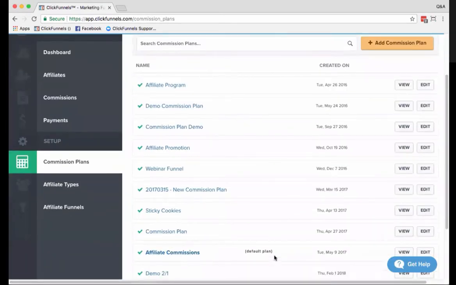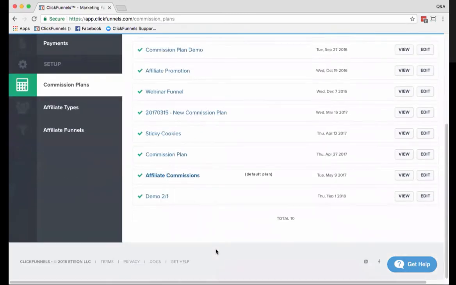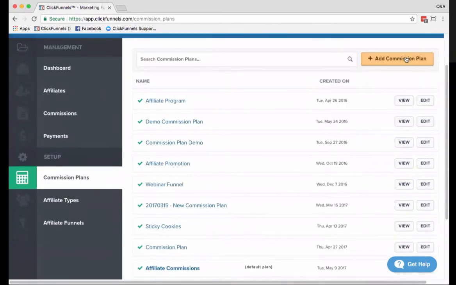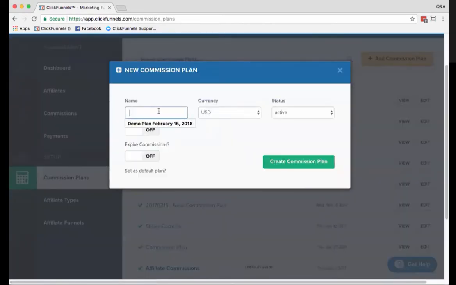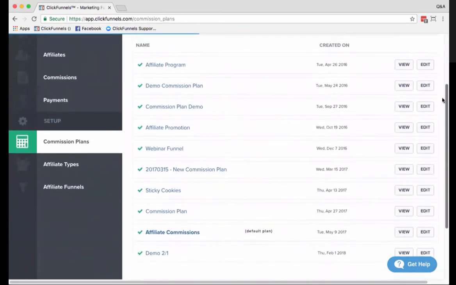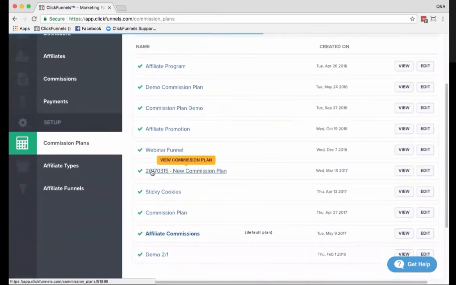As you can see here, we have a default plan already selected, which is fine, no big deal. So we're going to stick with this demo 2-1. That's going to be the last one we created just now. I don't think I actually created that, did I? So we'll call this demo, and then we'll create this commission plan just like so. So we should see that pop up into our list, which is right there. So here's our new one. That's the commission plan that we just created.